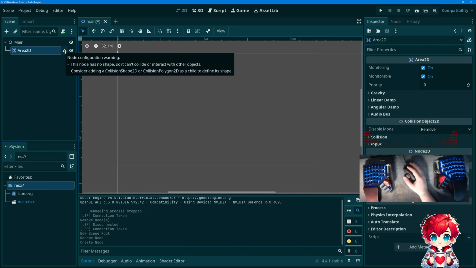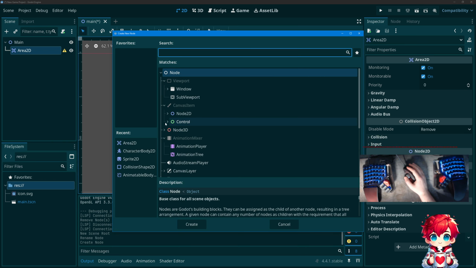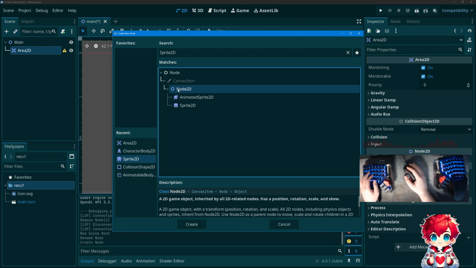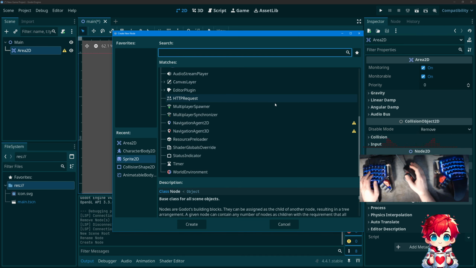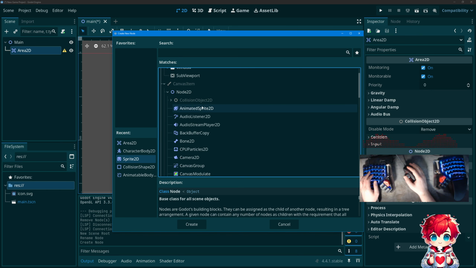And then it gives us a warning that it has no shape. Right, so we don't have a collision shape 2D. We also need some kind of sprite 2D or something. Maybe not a sprite 2D because I don't want to make images at this point. So is there something inside of node 2D that we can use?